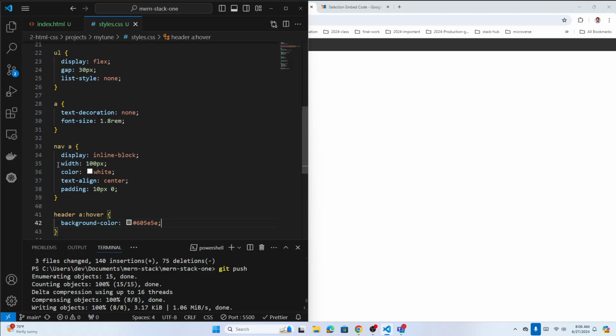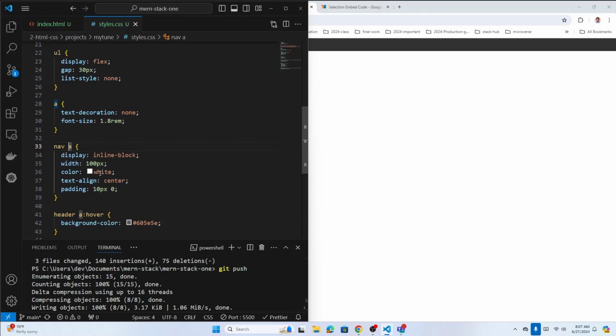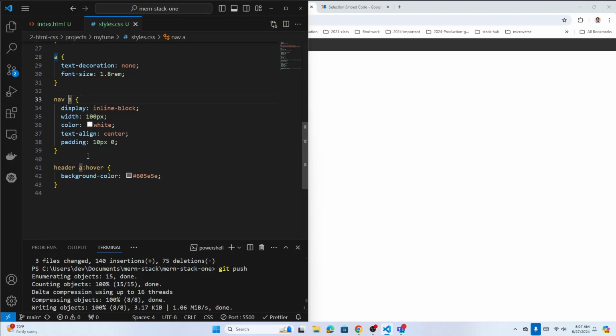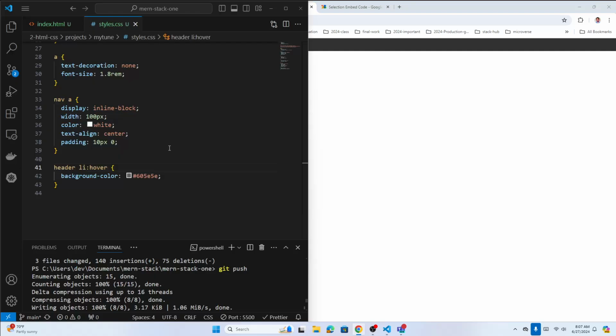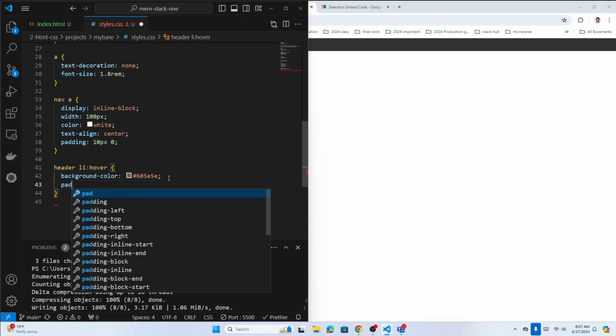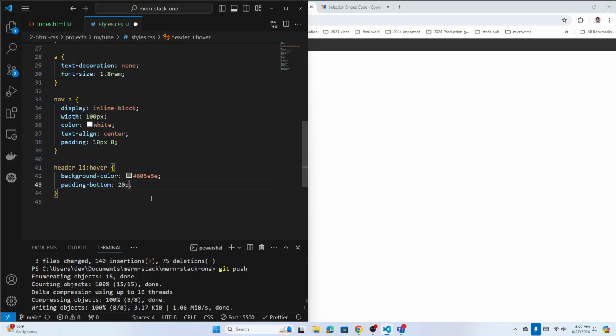But you see, we give the width to our, or maybe let's do one thing, let's not hover on the A tag, right, but hover on the li. Okay, let's try that, li, and see if that helps, and then increase the padding bottom, right, of maybe 20 pixels. Let's try. Still it's pushing down, right? I don't want that.